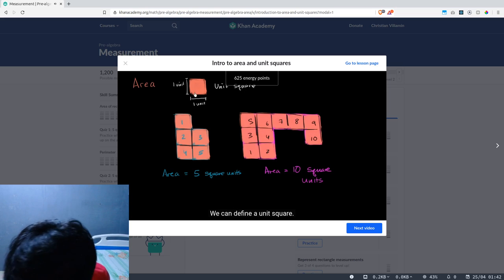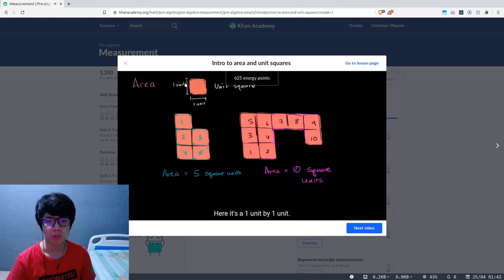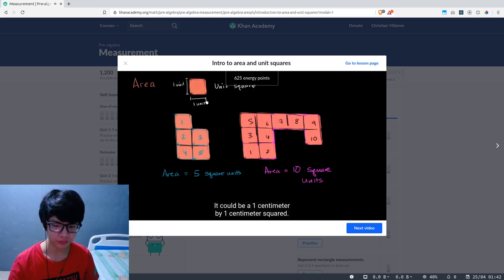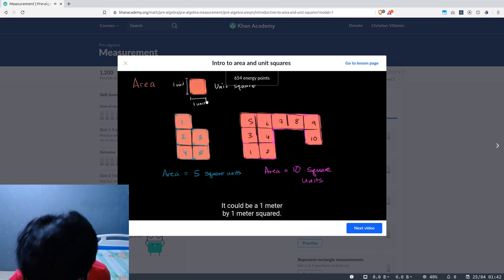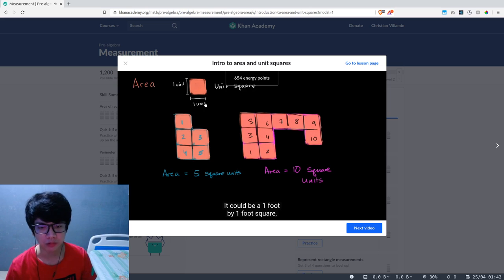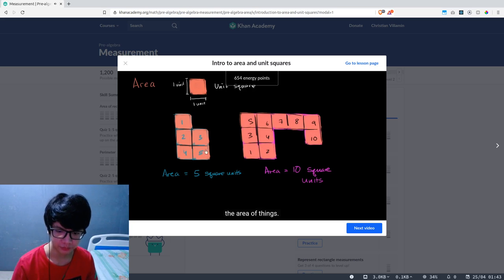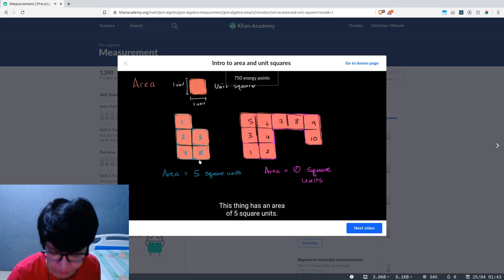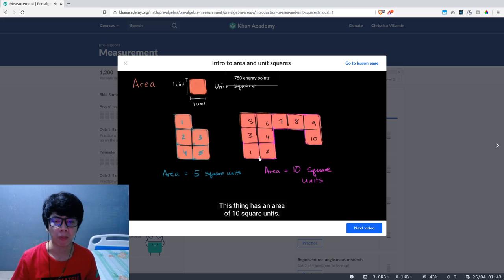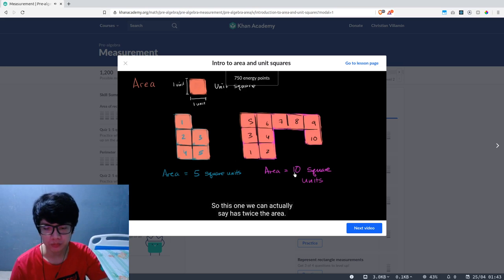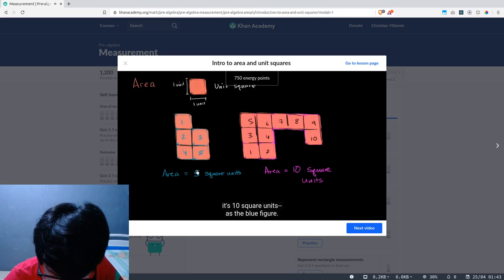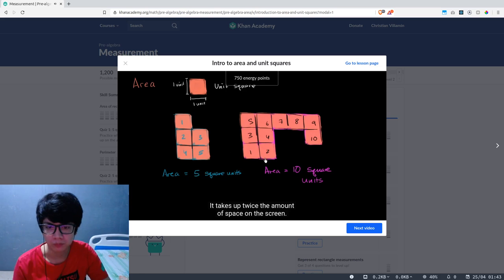We can define a unit square. Here it's 1 unit by 1 unit. In the future, we'll see that it could be a unit centimeter. It could be a 1 centimeter by 1 centimeter square. It could be a 1 meter by 1 meter square. It could be a 1 foot by 1 foot square. But then we can use that to actually measure the area of things. This thing has an area of 5 square units. This thing has an area of 10 square units. So this one, we can actually say, has twice the area. The purple figure had twice the area, 10 square units, as the blue figure. It takes up twice the amount of space on the screen.